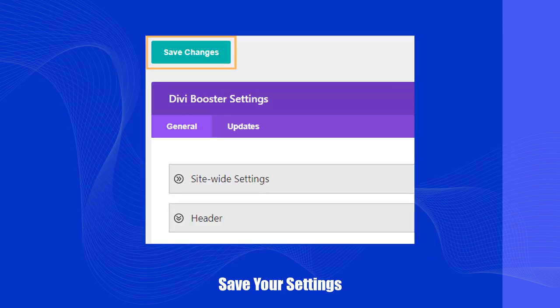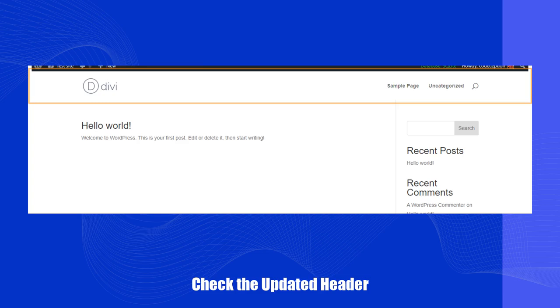Once you've enabled the Hide Header Bottom Border option in the Divi Booster panel, don't forget to click the Save Changes button. This will apply your update across your entire site, ensuring that the bottom border is successfully removed from your header. Once you've saved your changes, visit your website to confirm that the header's bottom border has been successfully removed. You should now see a seamless header design with no visible border or shadow underneath, achieving a clean and modern look.